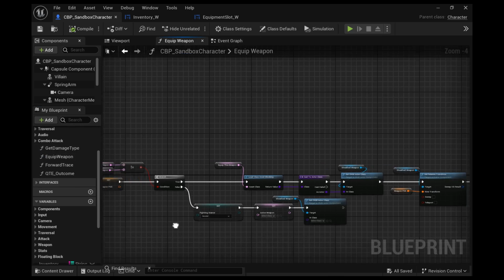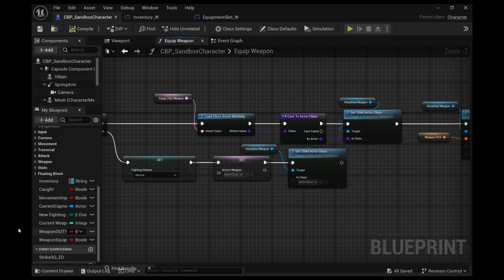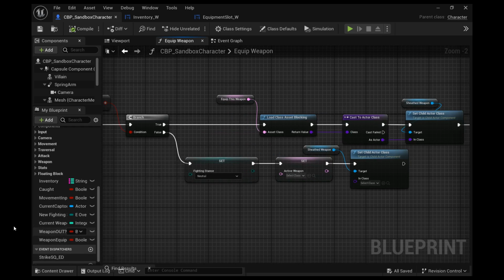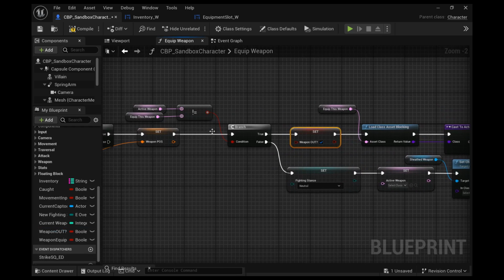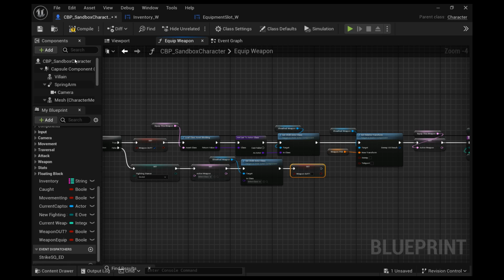Okay, and if it is, well, we're going inside the equip weapon function. If we're equipping a weapon, we're going to set it to true, and if we're not, if we're unequipping the weapon, then we're going to set it to false. I'm struggling saying equip because we're not technically equipping it to our hand. I mean, we're equipping it to our back, so it might be a little confusing when I say equip here.